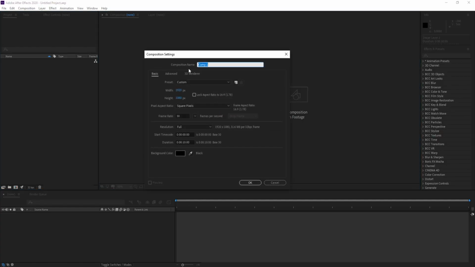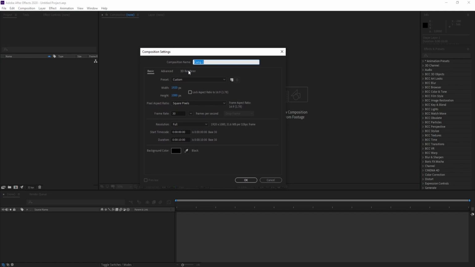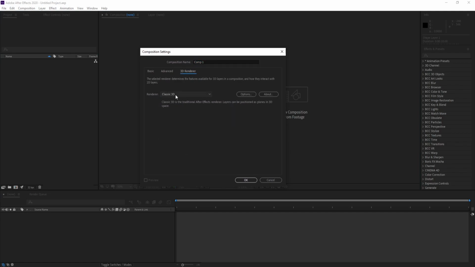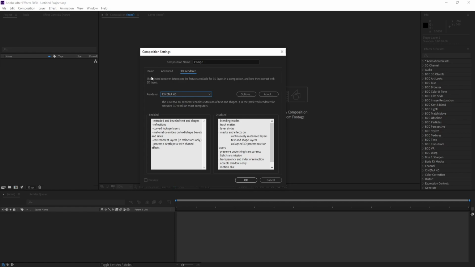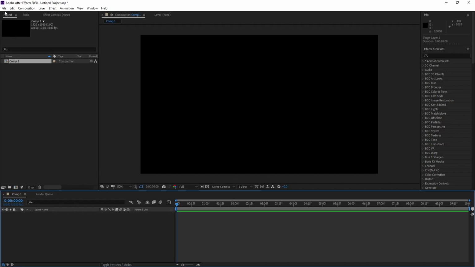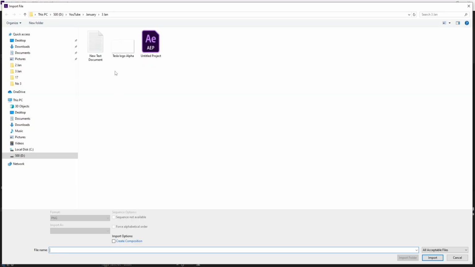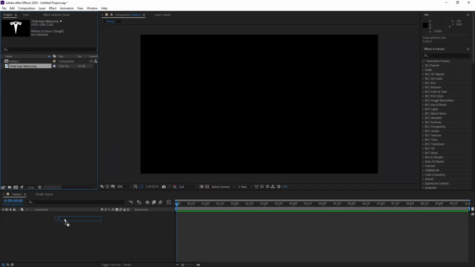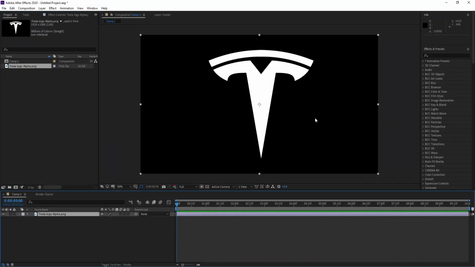First I'll add a new composition and go to 3D renderer, go to render and change Classic 3D to Cinema 4D. Okay, then go to Basic again. I'll make it full HD, frame rate 30 and duration 10 seconds, then hit OK. Now I'll go to File and import my logo, drag and drop.